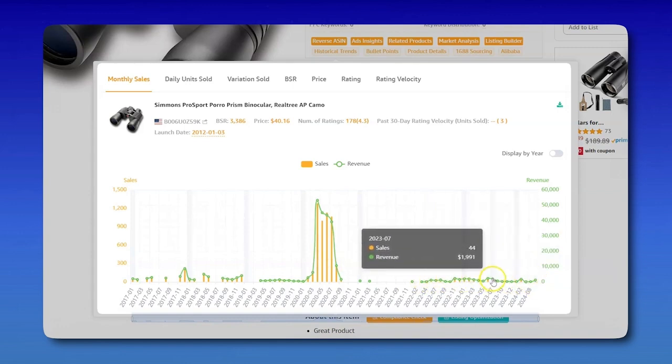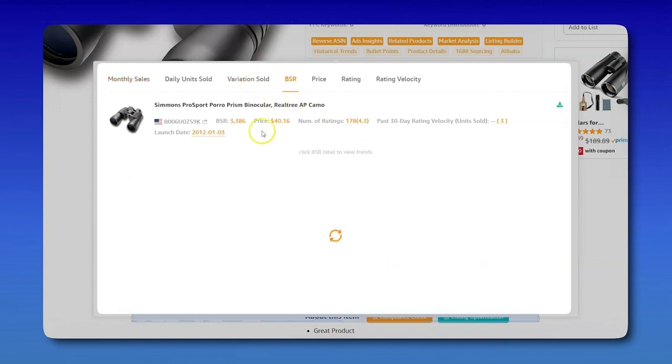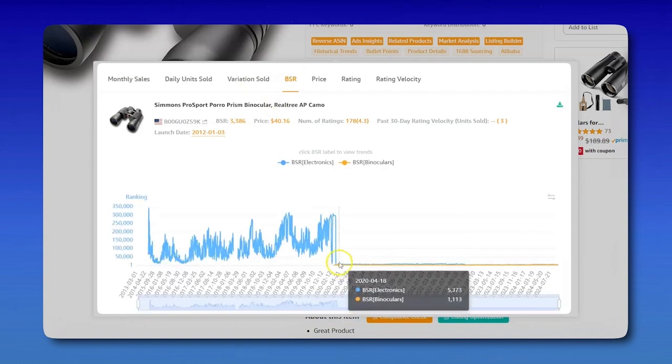Again, this is super low. You're not typically going to see products that are this low, but it's been selling one a day roughly for about 2 years now, okay? So pretty consistent. Next thing you want to do is check the bestseller rank.